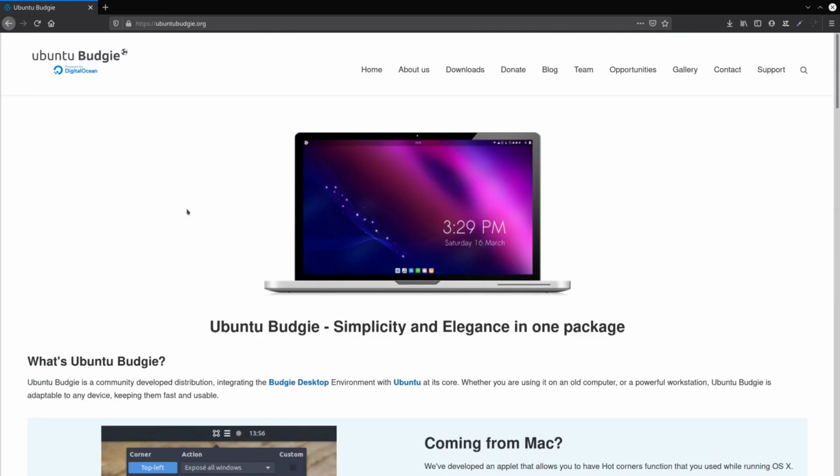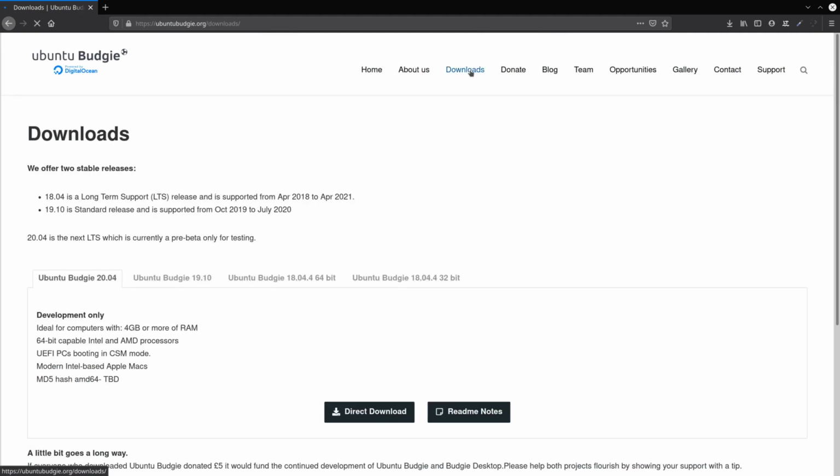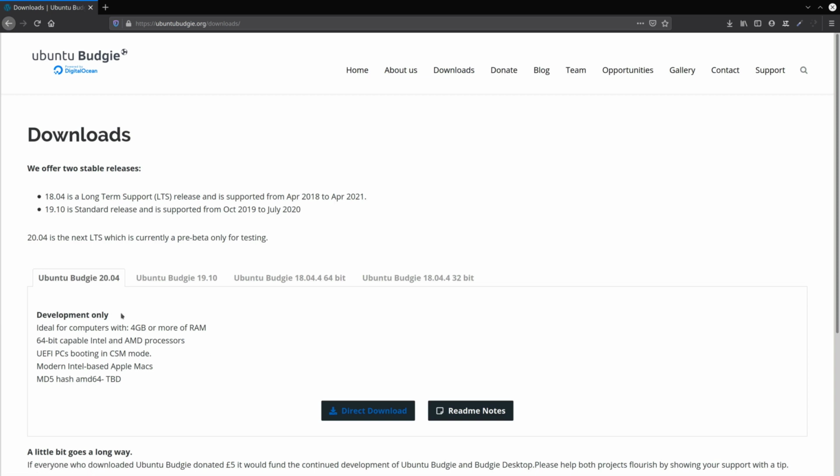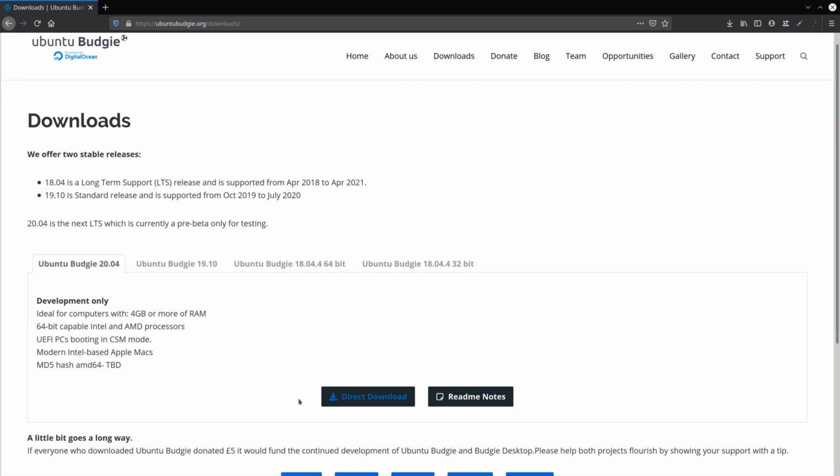So let me scroll up here and let's go and download our ISO image. So we'll go to downloads here, and you can see here we have several versions. Right now, I'm going to download Ubuntu Budgie 20.04, which is still a pre-beta and it's meant only for testing. But we do have some other stable releases like Ubuntu Budgie 19.10 or also Ubuntu Budgie 18.04 based on Ubuntu 18.04 LTS. So let's go to download our ISO here.